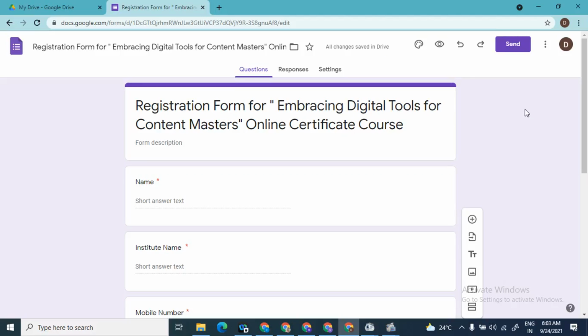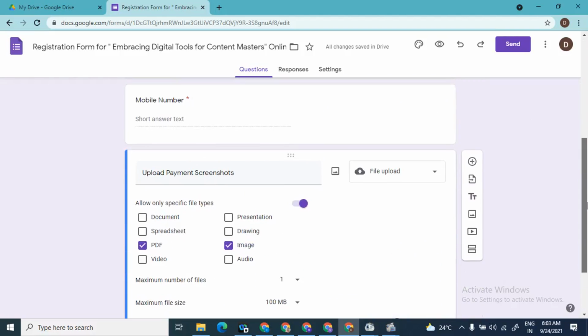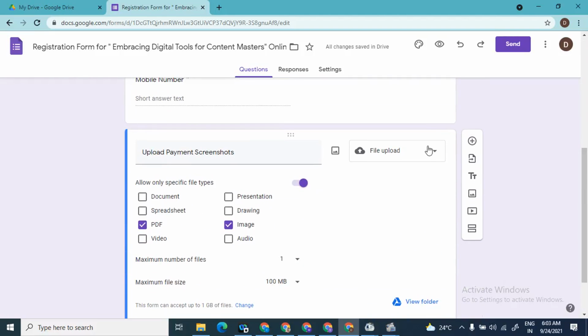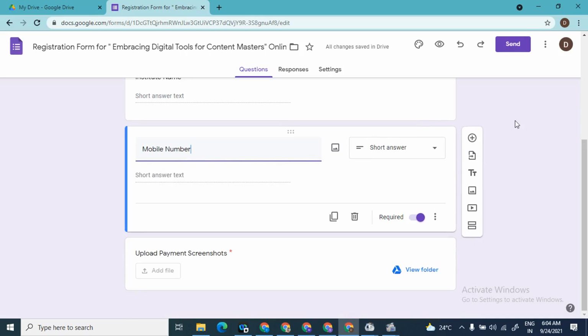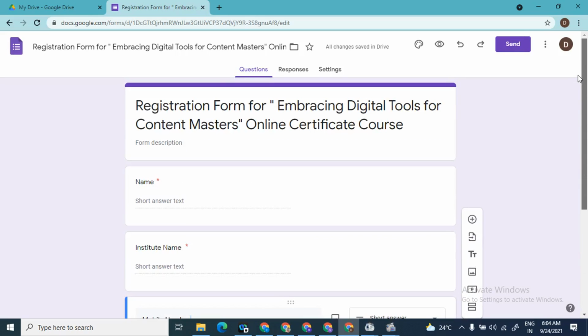Welcome back everyone. So in the previous tutorial we have added 4 questions in the form, right? So now what I'm going to do is see the responses or other settings which are going to affect my form. So here is the first option where I can customize the theme.